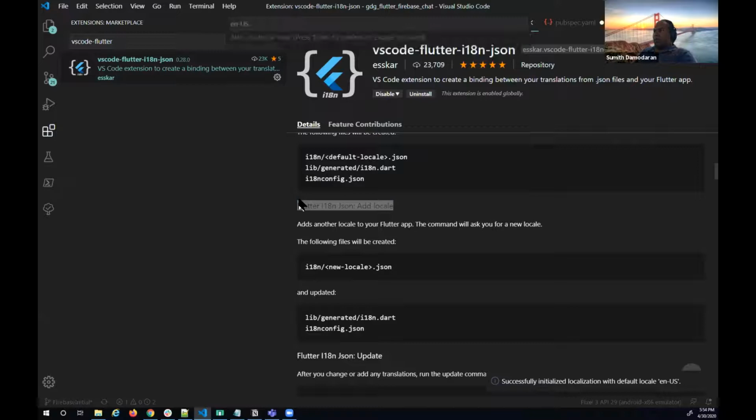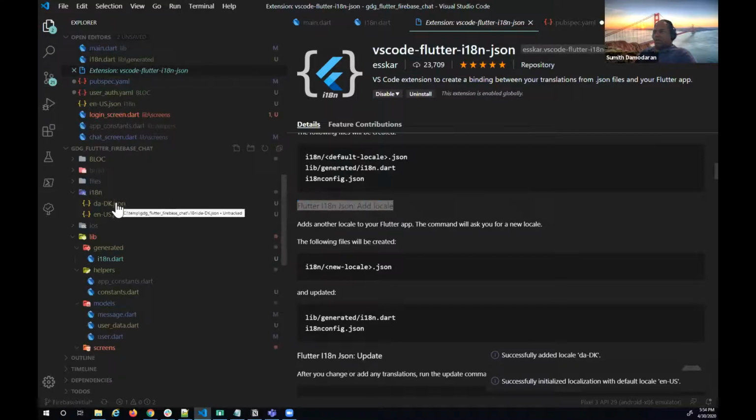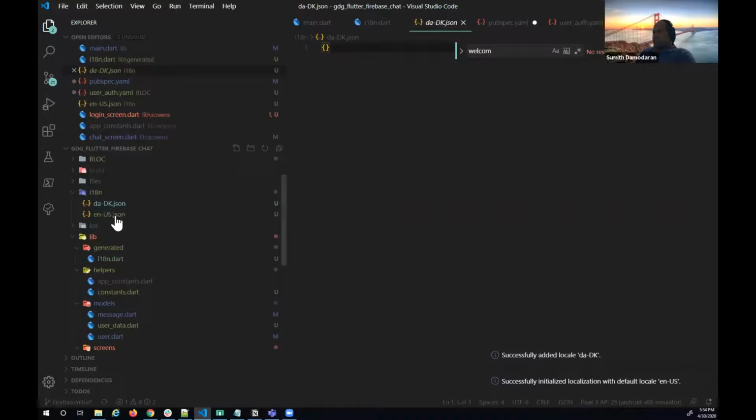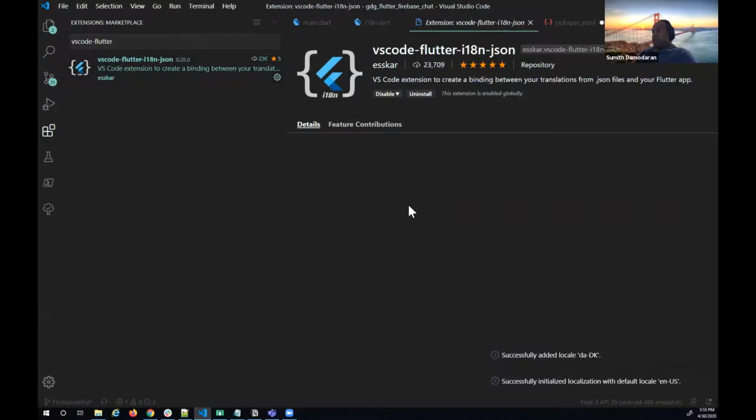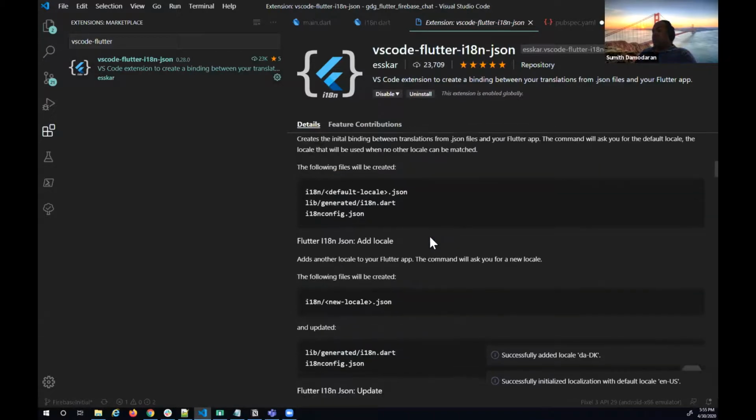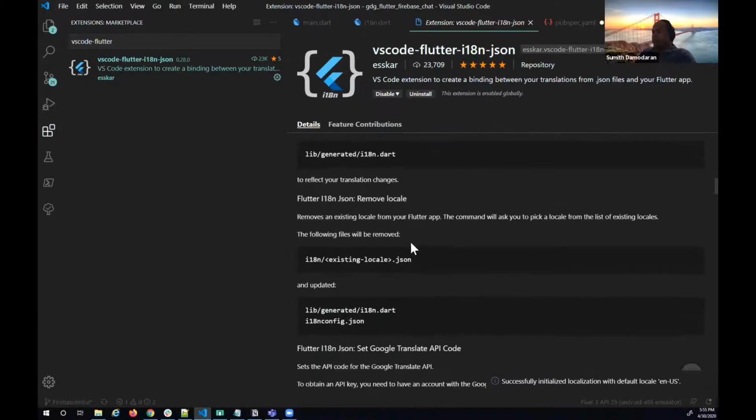Okay, add locale. And I think it's DA-DK, if I'm not wrong. So if I go back, it created a new one and it is DA/DK. It's empty, so it does not understand what this means. It just created a new file for Danish.